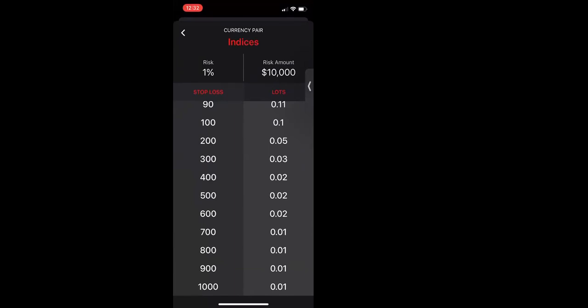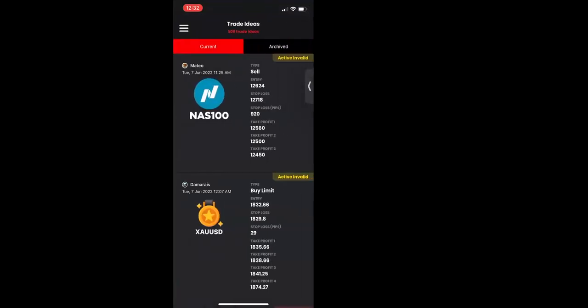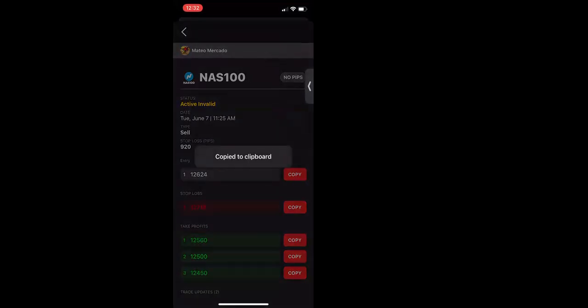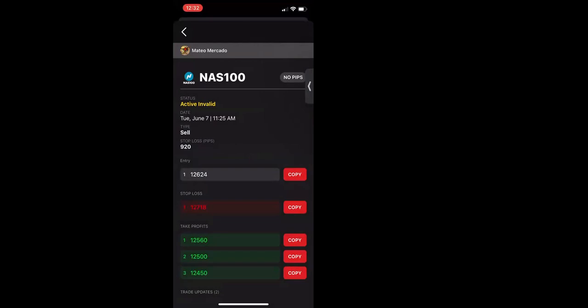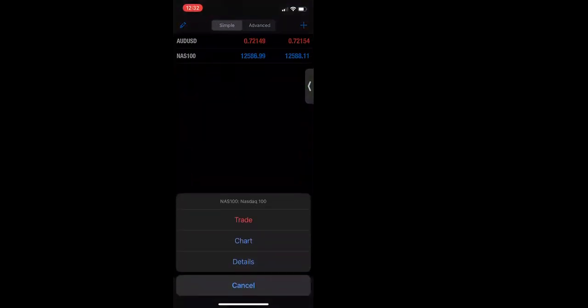So now since we have that information, I know I'm going to be using a 0.01 for this particular trade. So I go back to the information, which is the trade idea, and I open it up. We're on NAS 100, and now I'm going to go ahead and copy my take profit 1. Remember, this has already played out, or it ended up being called an invalid. So basically, this is just to show you an example of how everything looks. Now we're back on MetaTrader 4.